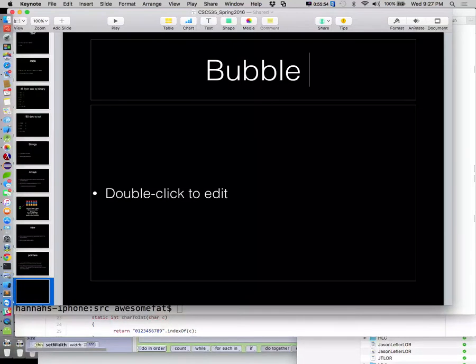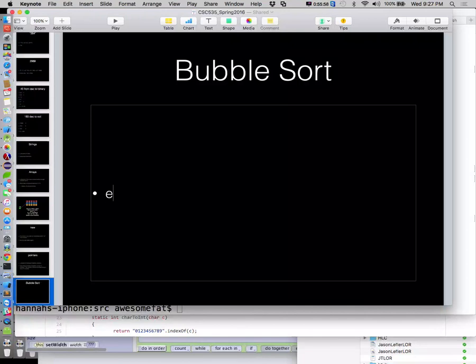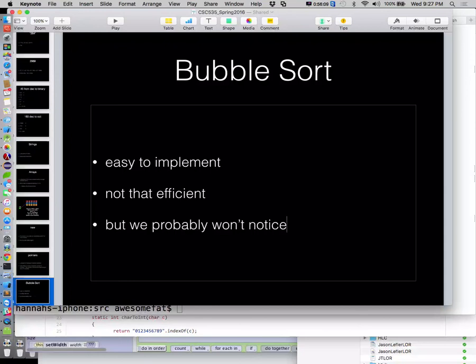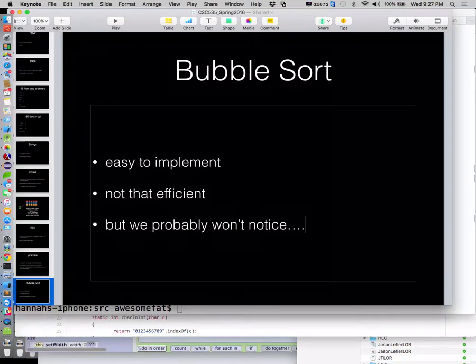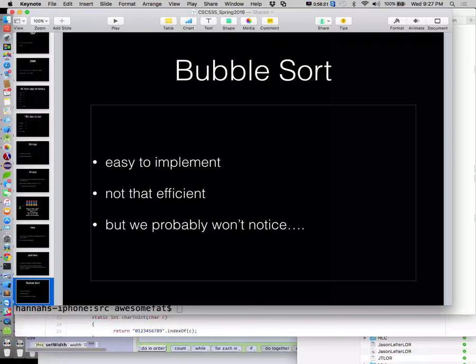All right, so let's look at bubble sort. We're going to call this easy to implement, not that efficient, but we probably won't notice. The premise of bubble sort is we go through each value in an array and we bubble it towards the top until we've moved it as far up as it can go. That's why it's called bubble sort.